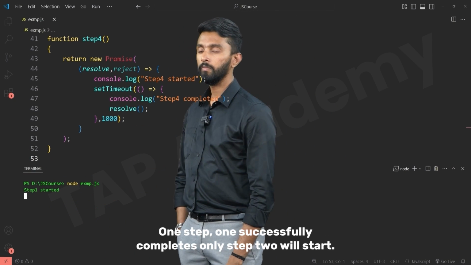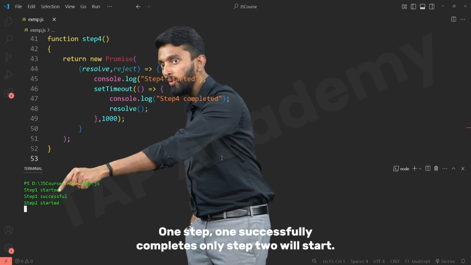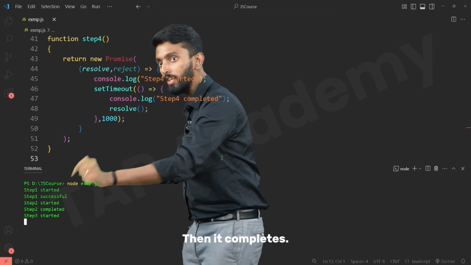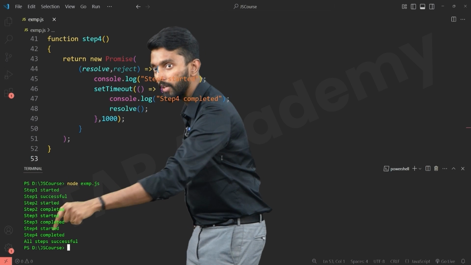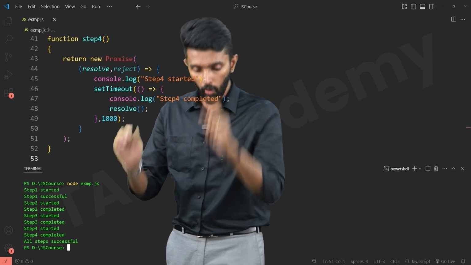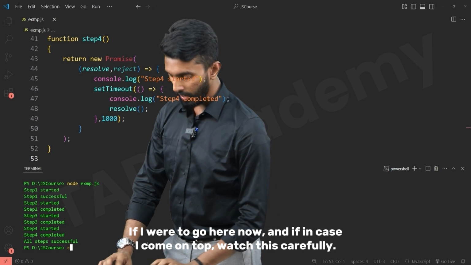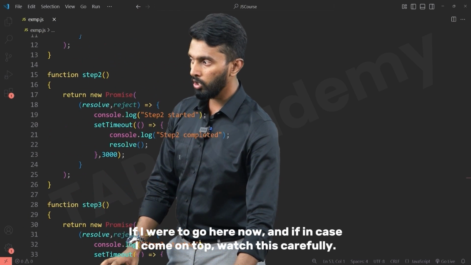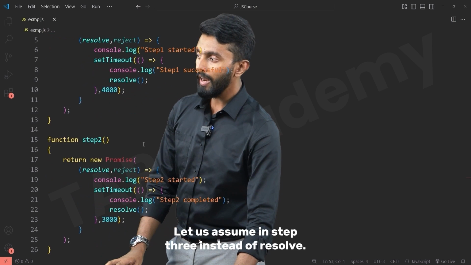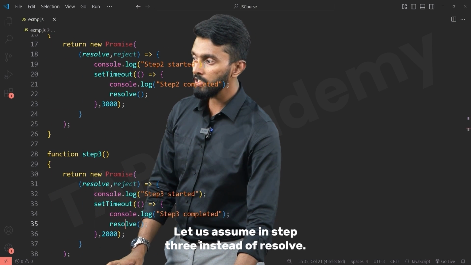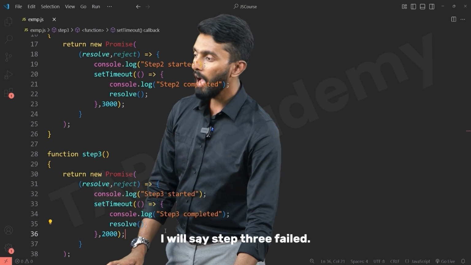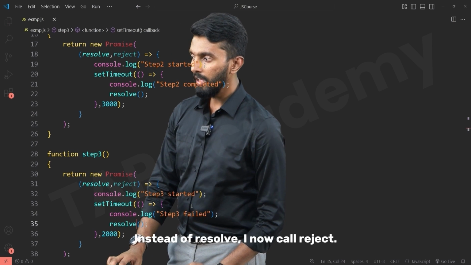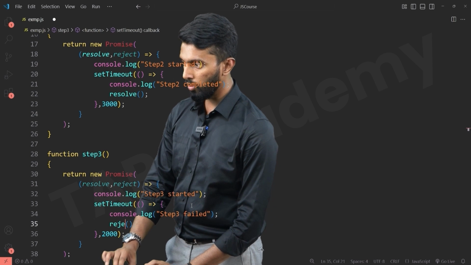Anyways, let's see whether the order works or not. Step 1 started. Once step 1 successfully completes, only then step 2 will start. Then once step 2 completes, only then step 3 will start. Then it completes step 4. Then all steps successful. Now watch this. If I come on top, watch this carefully. Let us assume in step 3, instead of resolve, I will say step 3 failed. For some reason it failed. Instead of resolve, I now call reject.